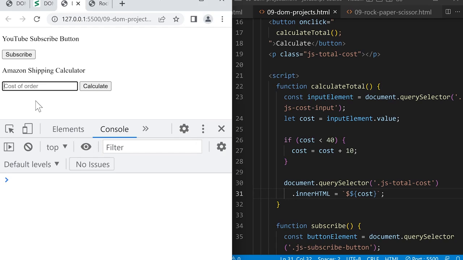So first, we'll type a cost that is over $40, like 50. If we press calculate, we're not going to add $10 of shipping, and we'll display the same total on the page. Now let's try a number under $40, like 25, and press calculate. And this number doesn't look right. It's saying that we have to pay $2,510. So what's going on here?